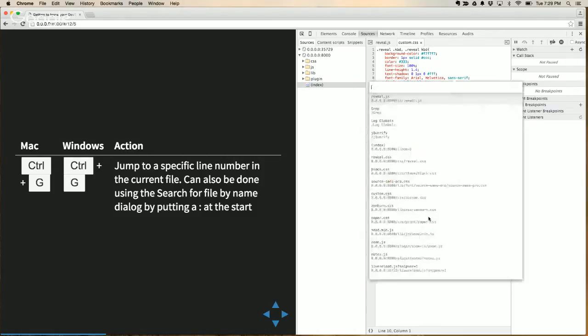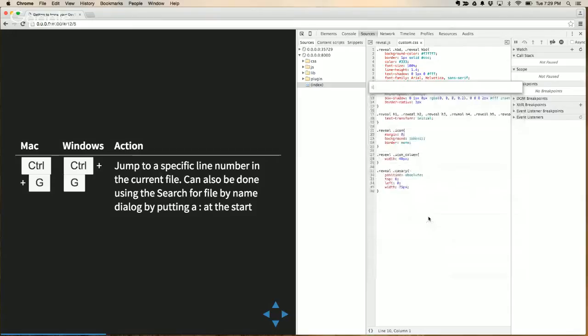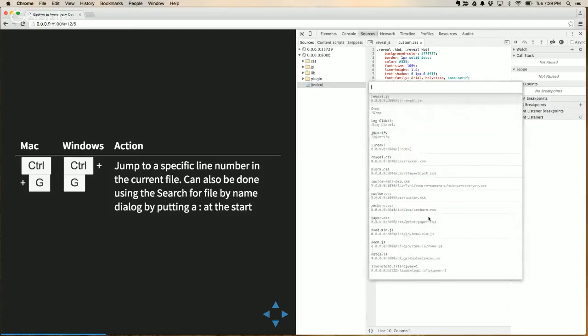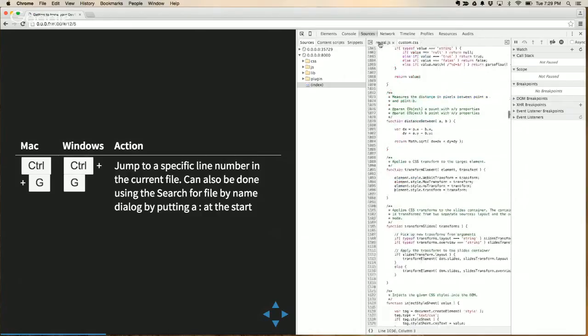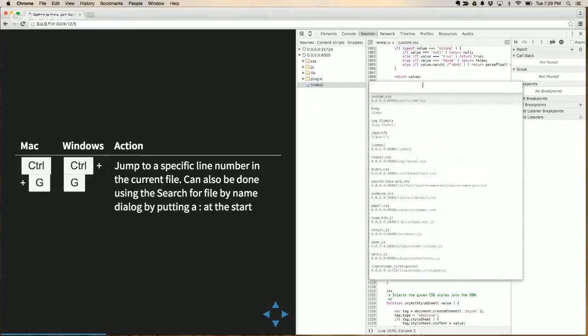and it'll jump you to that line number in the file. The same thing can be done with Command P and just putting the colon at the start. Can you do Command P and do a file in a colon? Like, does that? Need to know. You can. Wait.